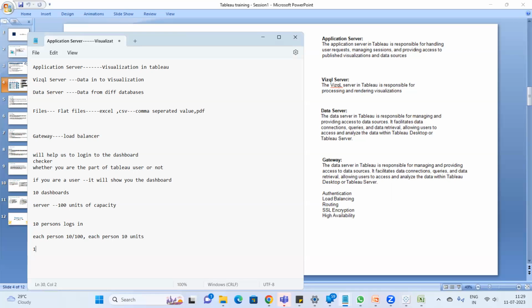Let's say 100 people log in. Each person will get 100 by 100, which means each person will get 1 unit.